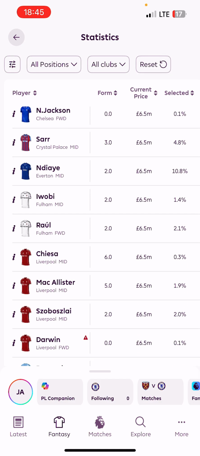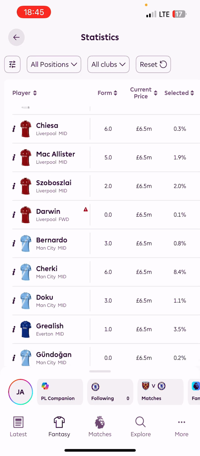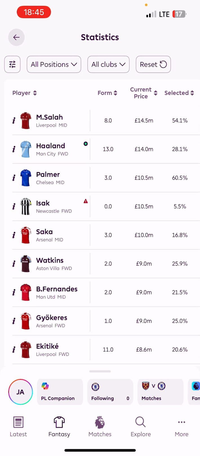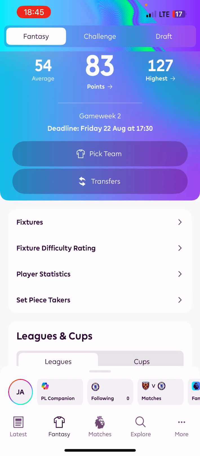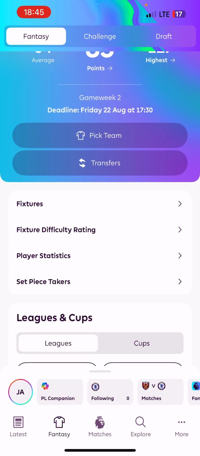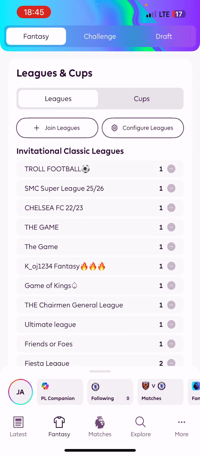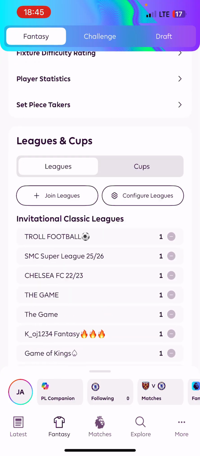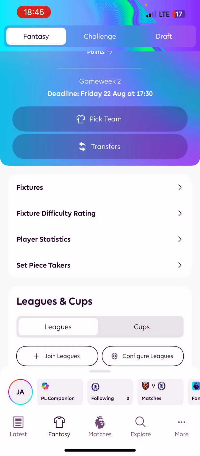So there's still a whole lot of conversations to be done. We are going to give you more breakdowns. This is just a fair idea of some of the things you need to look out for. My favorites: player stats, fixture difficulty rating, set piece takers. Always get that. Get abreast with that. Get to know what they are saying. Get to know even the set piece takers.